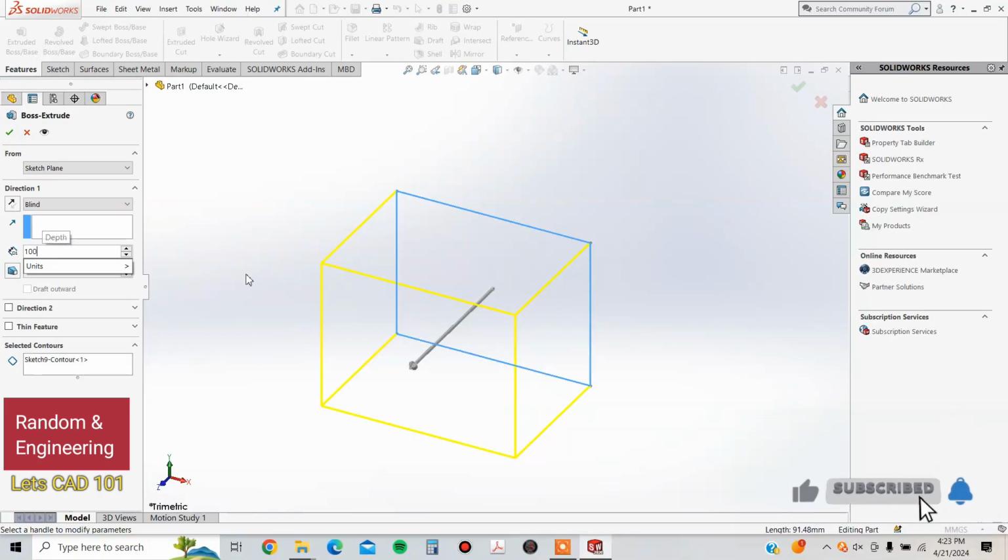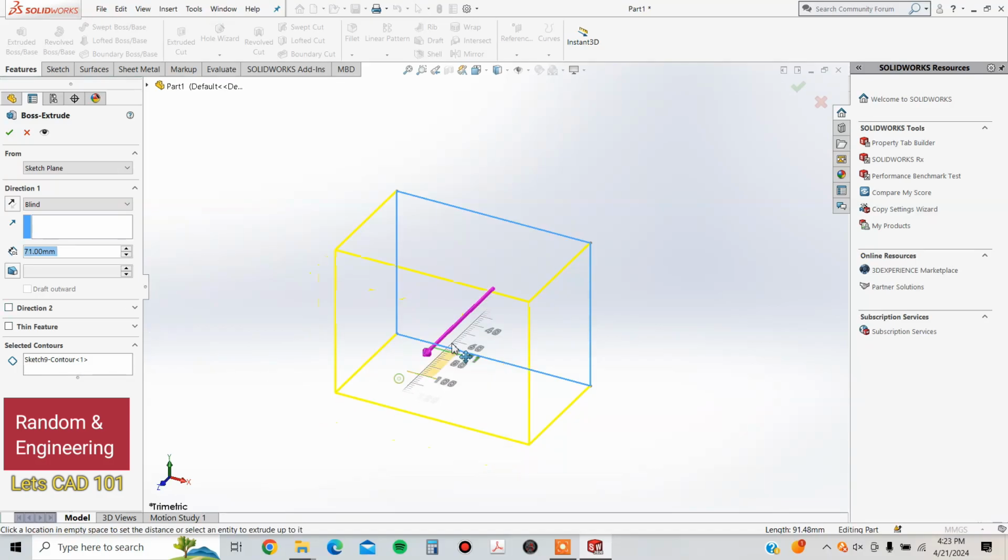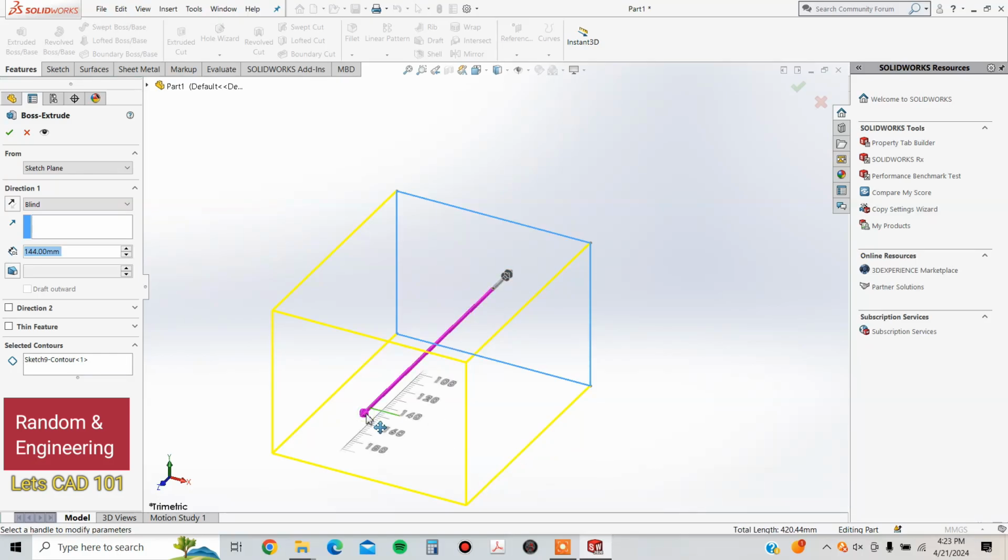Then there is a depth block in which the dimensions can be entered manually, or you can also adjust the depth of the extrude by just dragging it by mouse like this. You can further adjust it more specifically by just dragging the mouse over the extend dimensions, like I dragged the extrude length over 120. You can also extrude the sketch in the opposite direction.